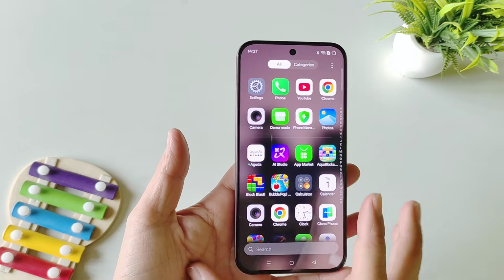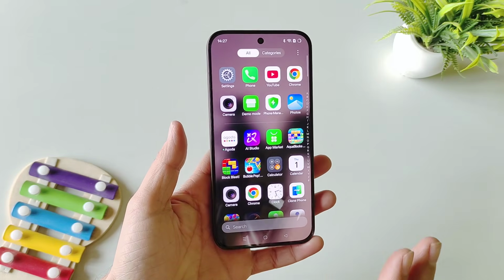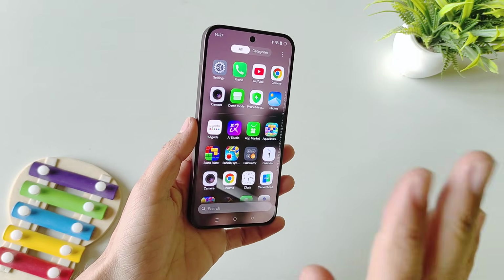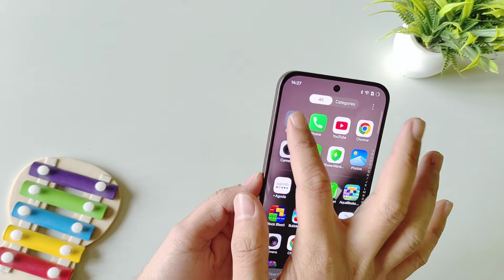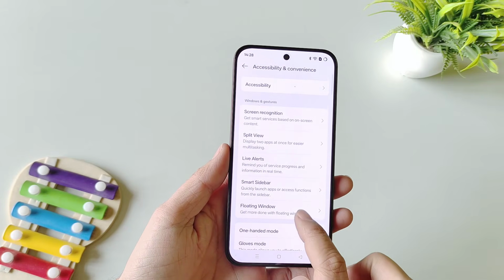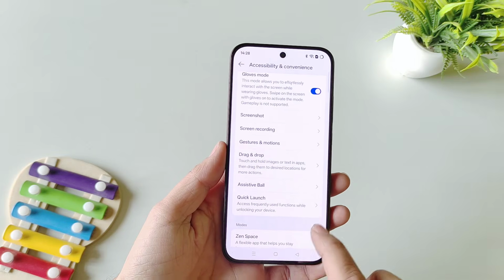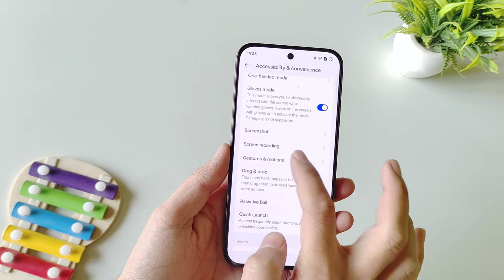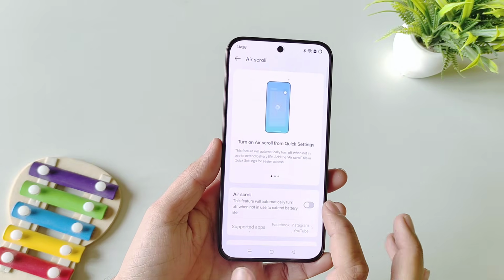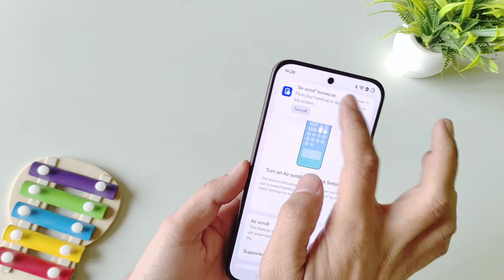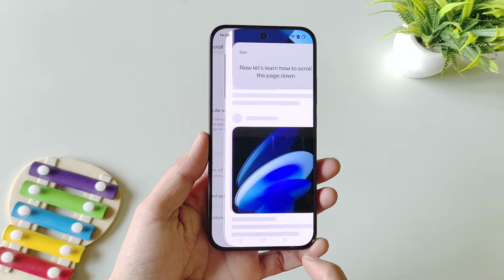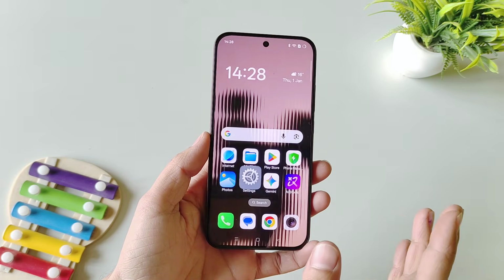You can control your smartphone without even touching it. So you can scroll your social media application like Instagram or YouTube by simply showing gestures like this. To enable this, open your settings, scroll down, select accessibility and convenience, scroll down and then select gestures and motions, then select air gestures. Select air scroll and then enable it from here. Now if you want to learn how to use this, then you can click on this learn gestures and learn how to use this.